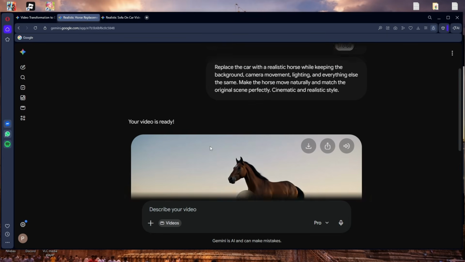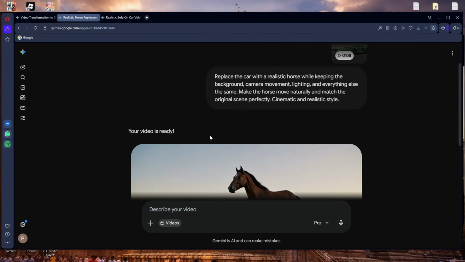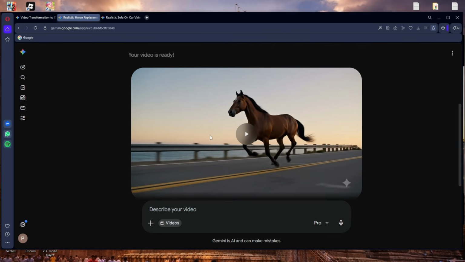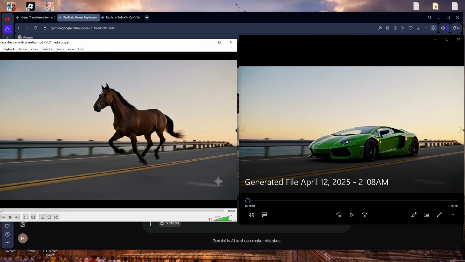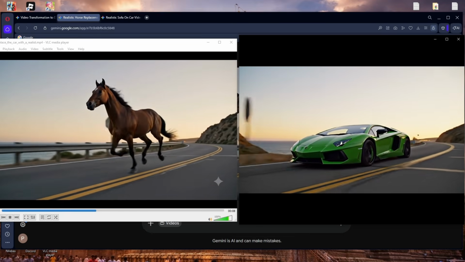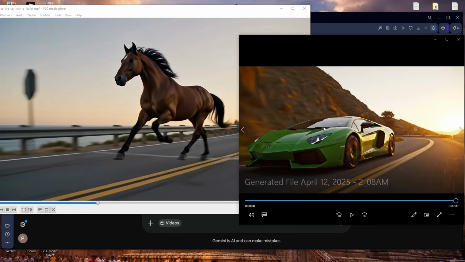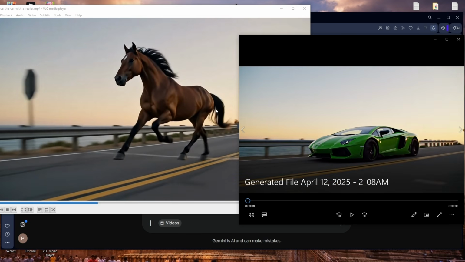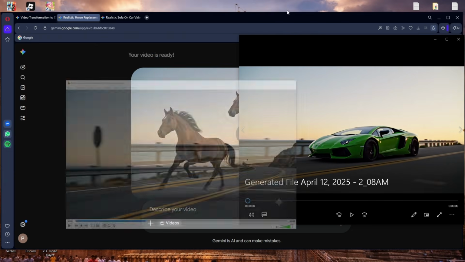Next video is also ready where we asked Omni to remove the car and replace it with a horse. Let me just play it now. And it has exactly replaced the car with the horse. That's amazing. Everything looks same, the background and the road, that's top notch.